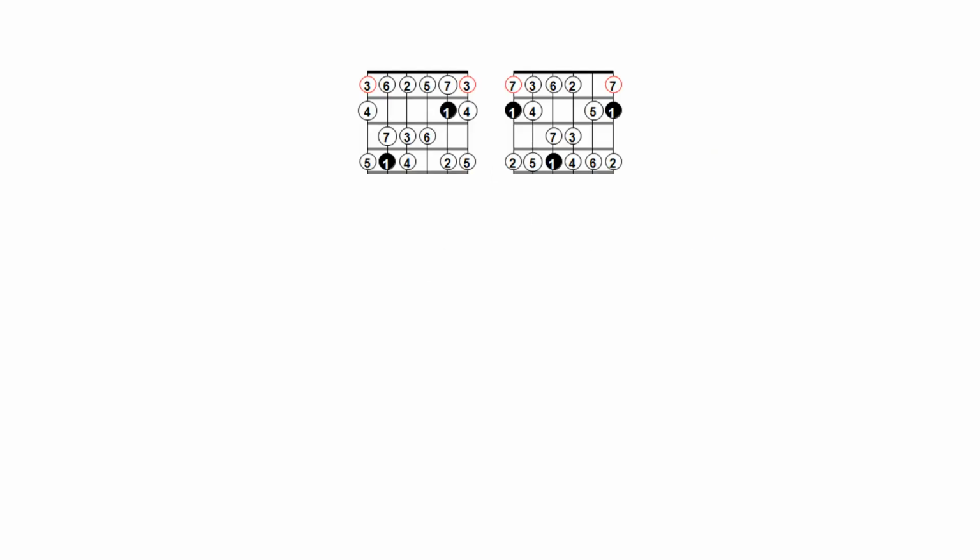Because of the half steps between 3 and 4 and 7 and 1, we must begin a major scale from 3 rather than 4, and from 7 rather than the root if we wish to include all of the scale tones in a CAGED scale.